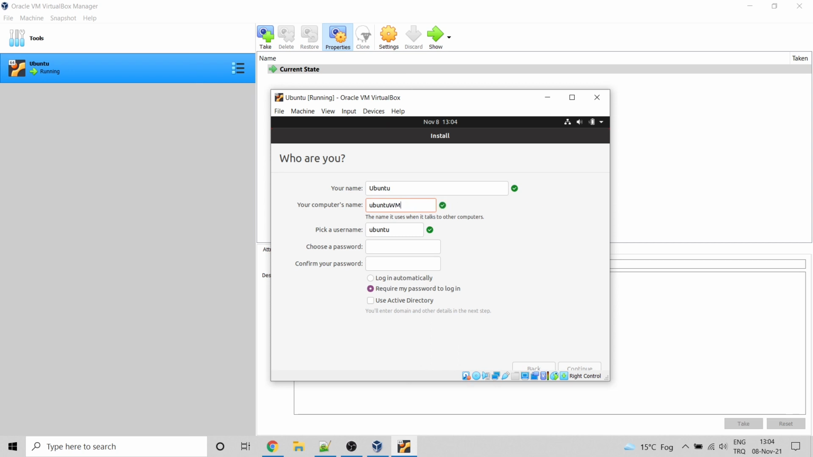Ubuntu VM, virtual machine, and username can be Ubuntu. I will give the same password since we are just experimenting. So I have given the name, username Ubuntu, computer name Ubuntu VM, and I have given the password Ubuntu, same as this one, small letters.